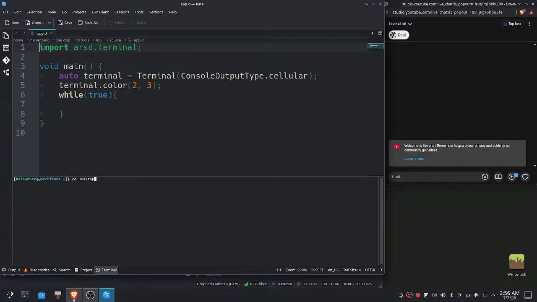cd desktop. /d/tools. Oh god. Yeah, get rid of that thing. Bonk. ls. Cool. Alright, let's go ahead and try compiling.